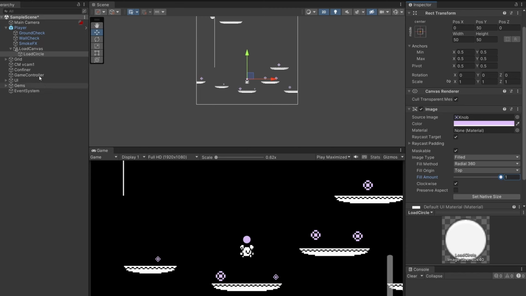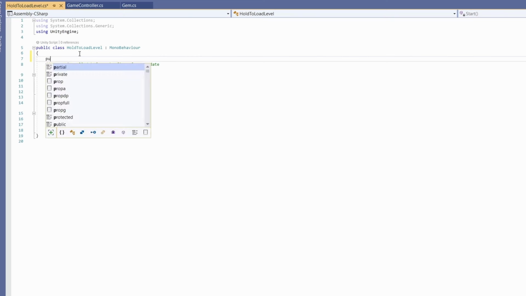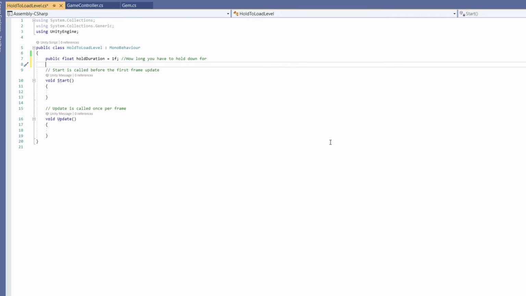Cool, so now we're going to need a script to handle this functionality. So I'm going to click on our load canvas and add a new script to this. I'm going to call this HoldToLoadLevel and then double click on this script to open it up. So first we'll add a public float and we'll call this our holdDuration, and I'll set this to a default of 1. So this is how long you have to hold down for before your action happens. For us, that'll be loading our next level.